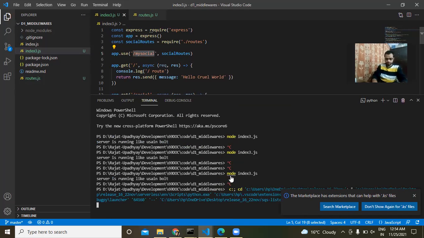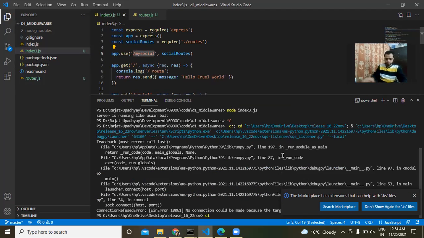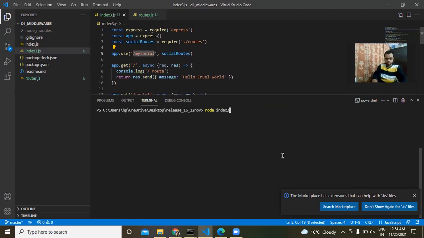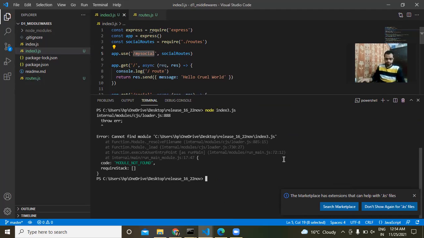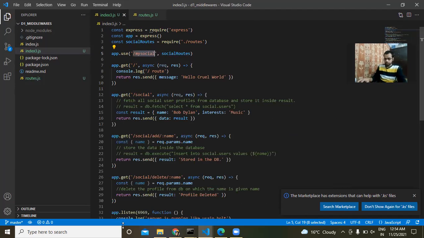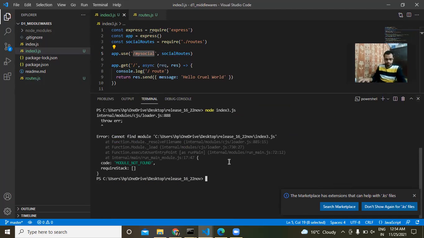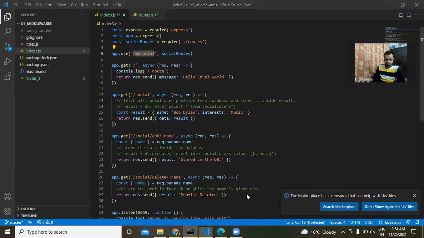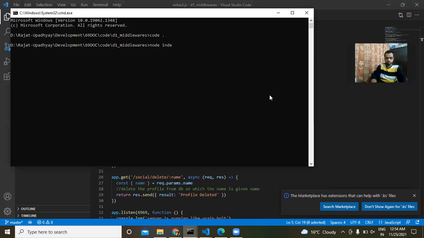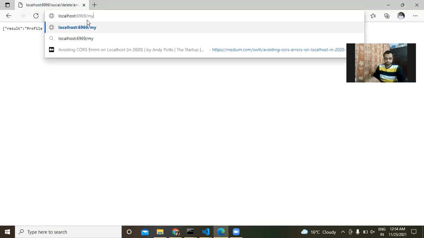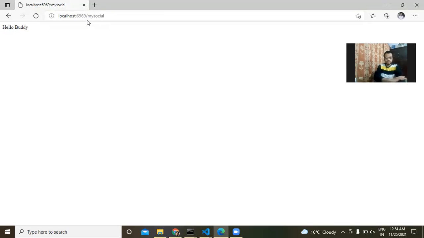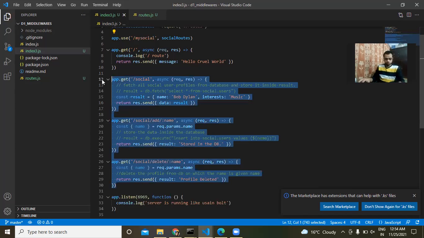So sorry, node index3.js. It's saying not found. Oh, okay, I went inside some other project folder. I'll just run it over here. It's much easier. index3.js, right? Running. What we will do is go to /mysocial and hello buddy, right? So we have created another file. So what we can do is shift all of this.